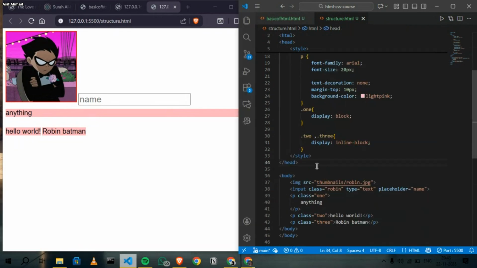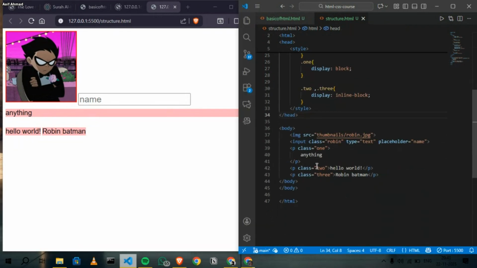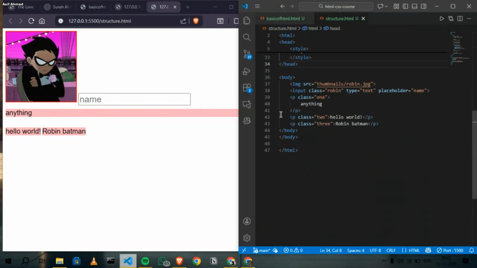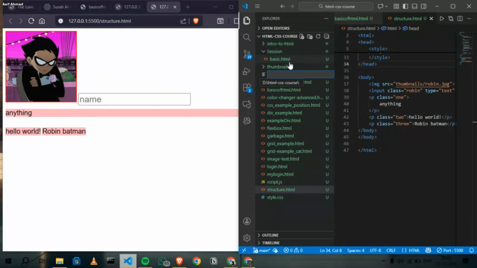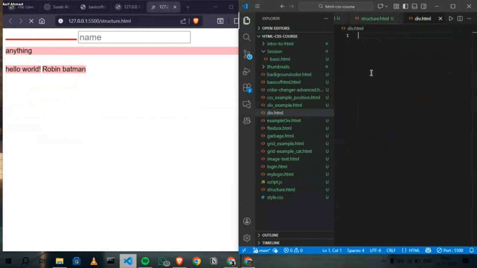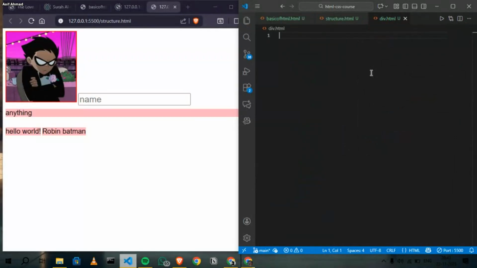Now I'm gonna explain to you guys the divs. So let me open this div.html, and as you guys already know, we need to have a certain structure for our open live server to work.